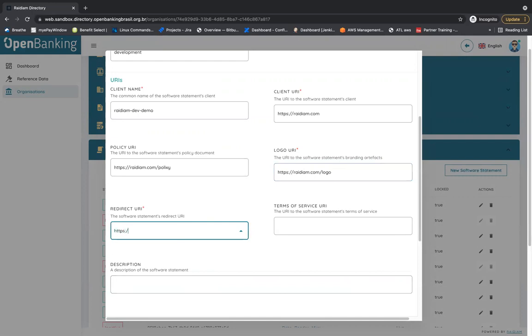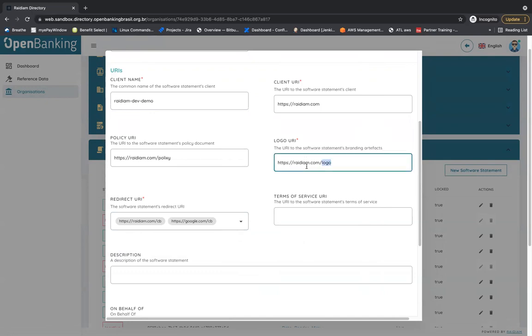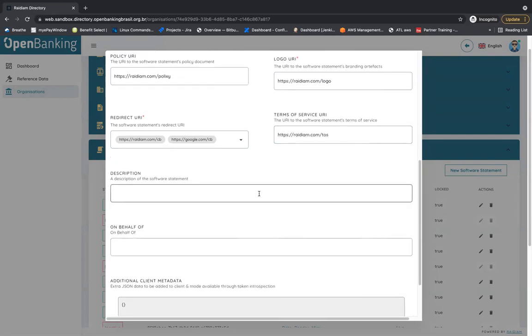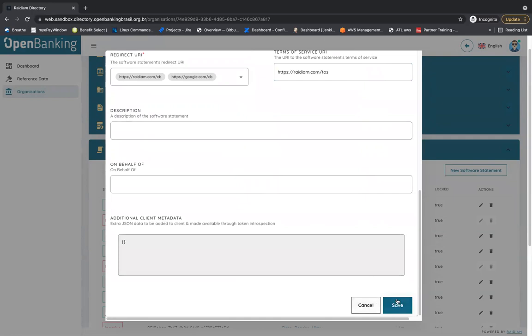So for my example, I'm just going to use the redirect URI of radium.com/. It's important to note that a software statement can have many redirect URIs, like the example here, and these can be updated by your organization admin or authority domain. The terms of service URI, a brief description about what you want the software statement to be and what it's to do, and then you simply press save.